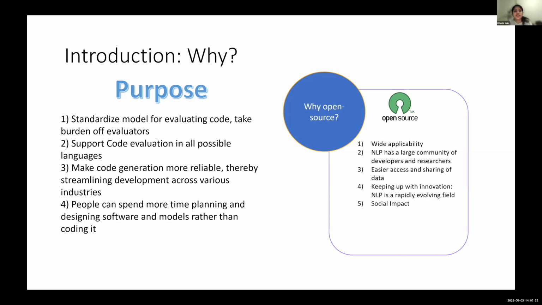And why is this particular project good for open source? The first reason is wide applicability. NLP projects in general have wide applicability and can be applied across various different industries, including speech recognition, sentiment analysis, and machine translation. And so the general nature of NLP projects is that they are widely applicable.